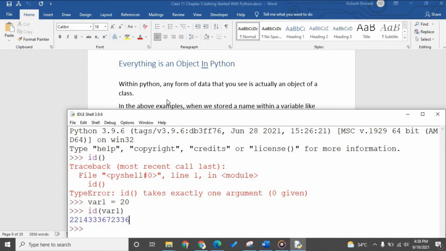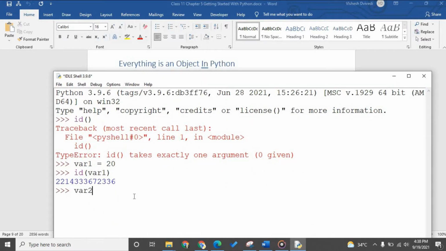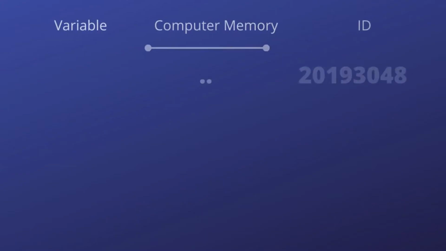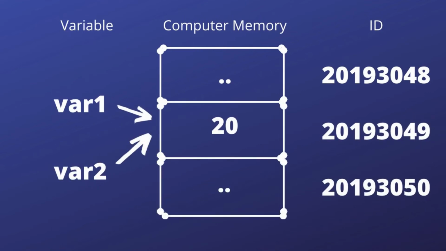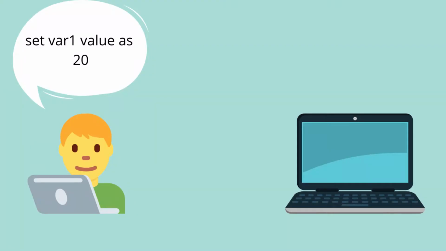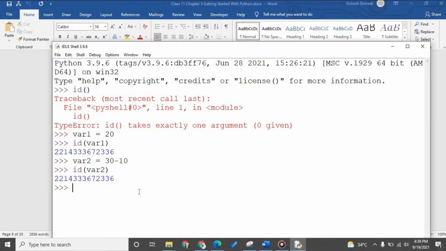If I create another variable, let's say var2, and give it the value 30 minus 10, which is 20, and then try to find its id using the id function, I get the same value as var1 because number 20 is saved in the same place within computer's memory by Python. And whenever my variable has a value of 20, the variable will simply fetch its value from the same place within computer memory, thus giving it the same ID. You should try and experiment with the id function with different variables to see how it works.